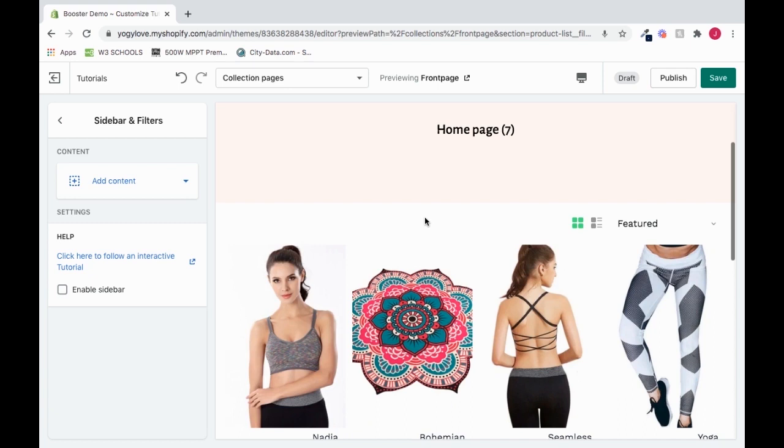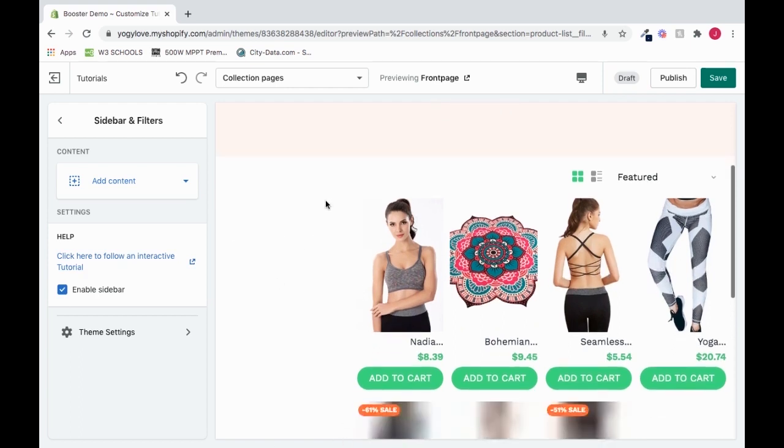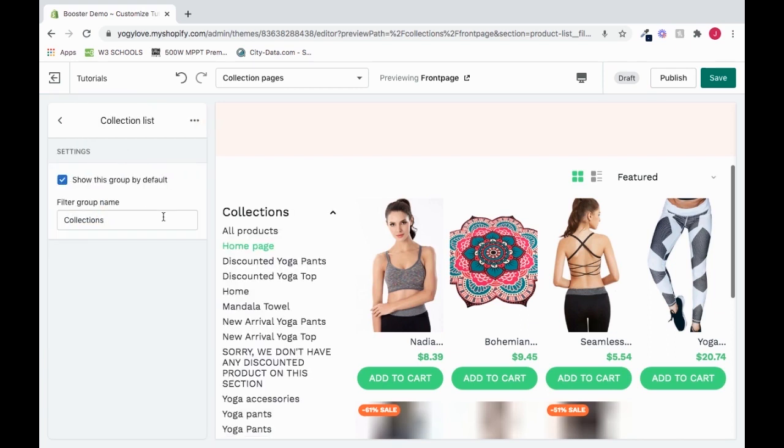In order to turn the sidebar on, go to the left sidebar and click Enable Sidebar. When you click this button, it puts some empty space on the left side. Now let's add in our content. I'll go to Add Content, and I'll click Collection List. When I click Collection List, it adds a collection list right here with all my different product items.